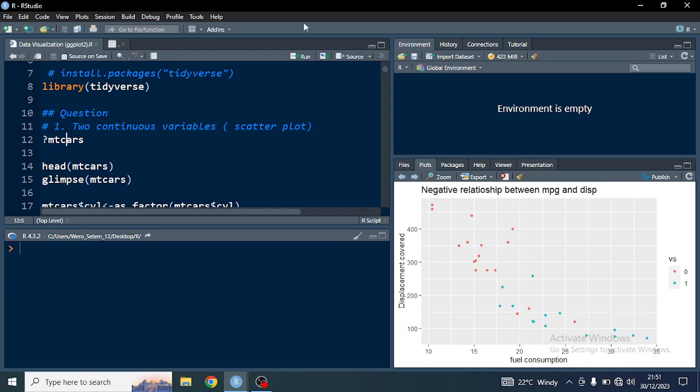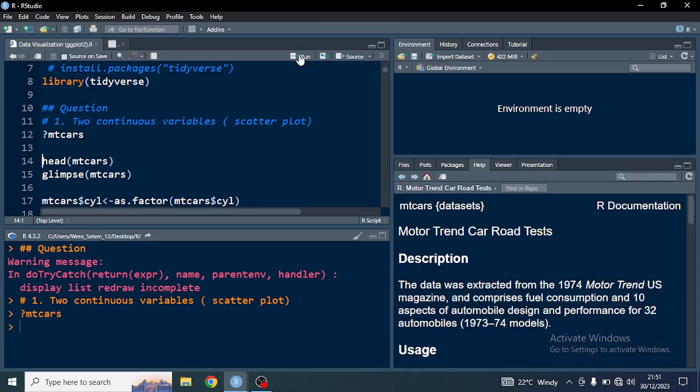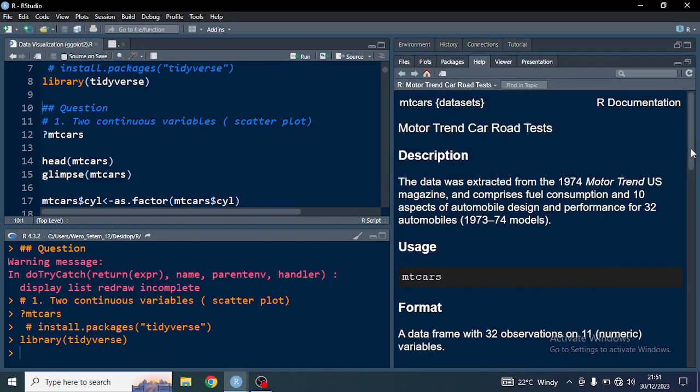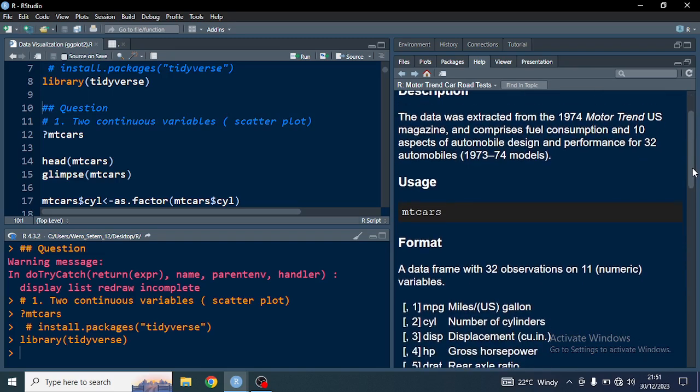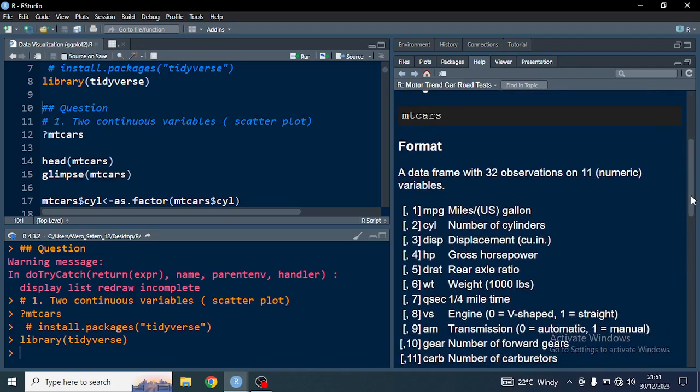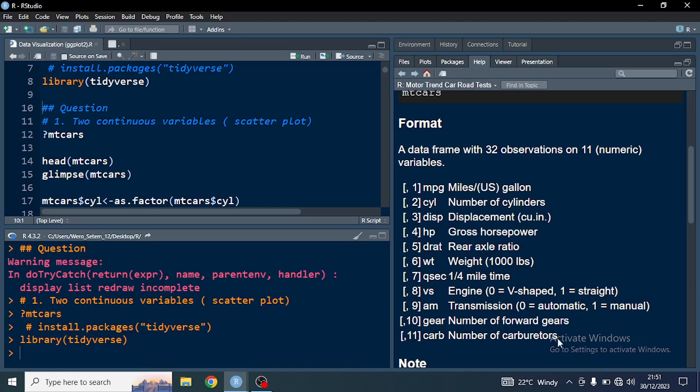You can type question mark mtcars, and let's run this first. And here it is. This mtcars is a data set of Motor Trend in the US in the 1970s. As you can see, these are the 11 variables. These are the 11 columns that are variables. As you can see, miles per gallon, cyl, displacement, gross horsepower, until the carburetors.